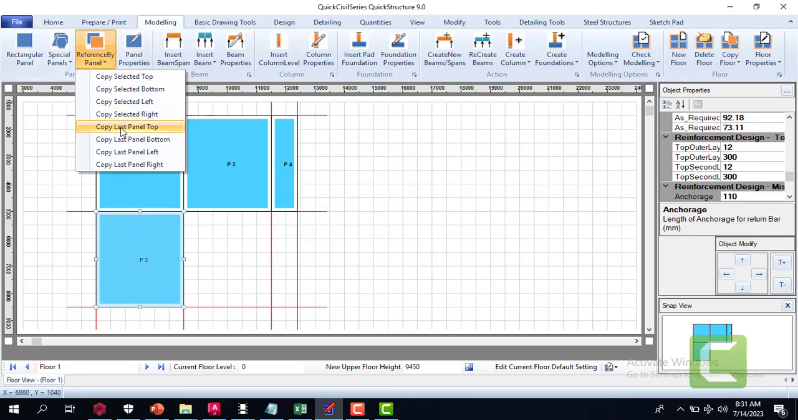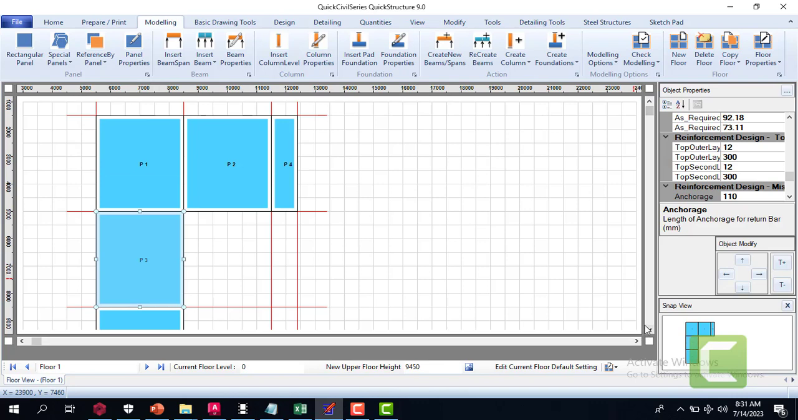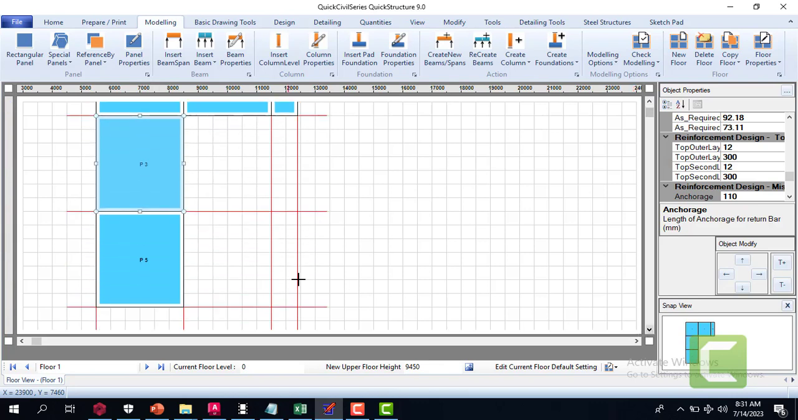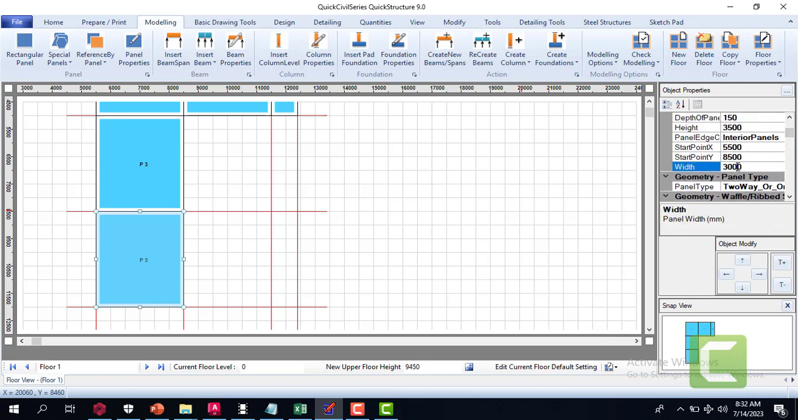Select, reference, copy selected to the bottom. Okay, so this panel, I will change this one to 1500. So at that point, I'm going to be having a cantilever. So the height I'm going to change to, let's say, 1200.